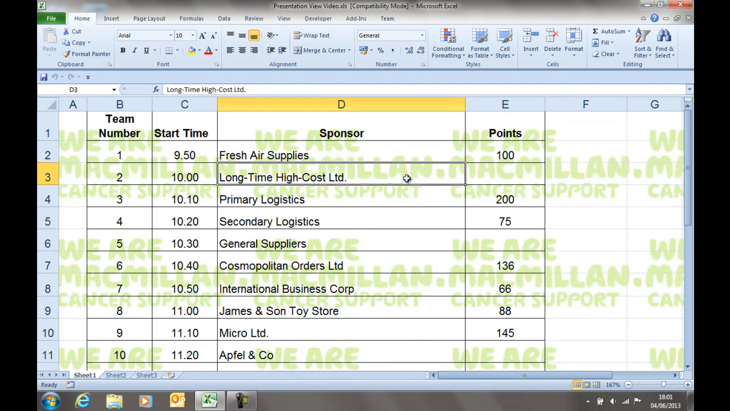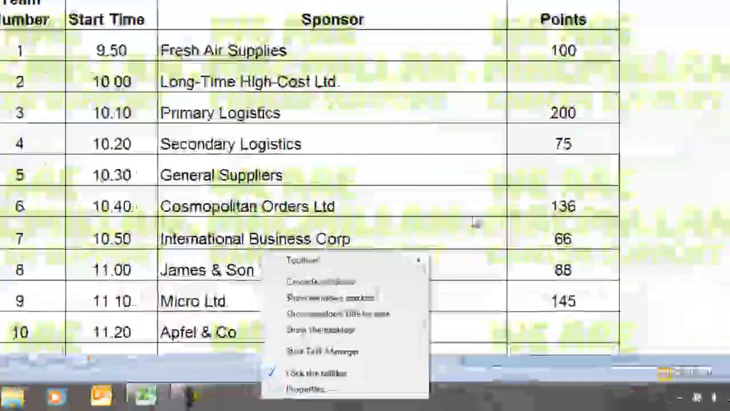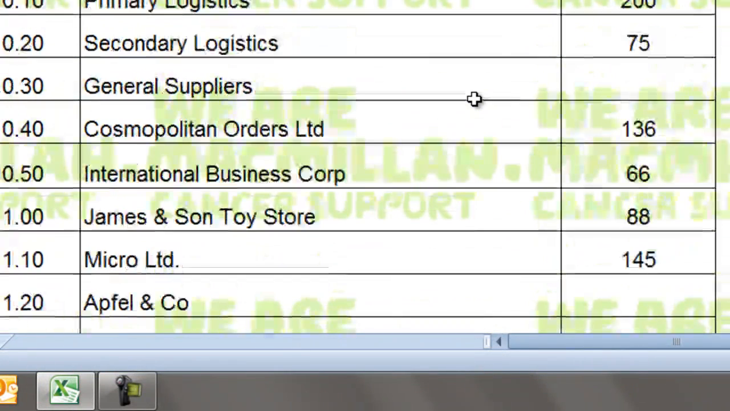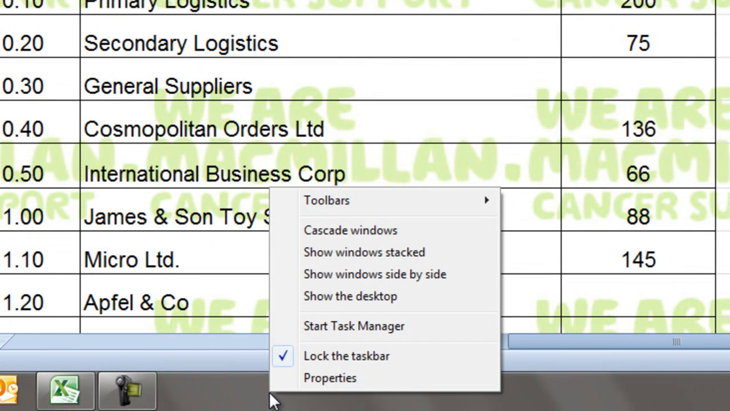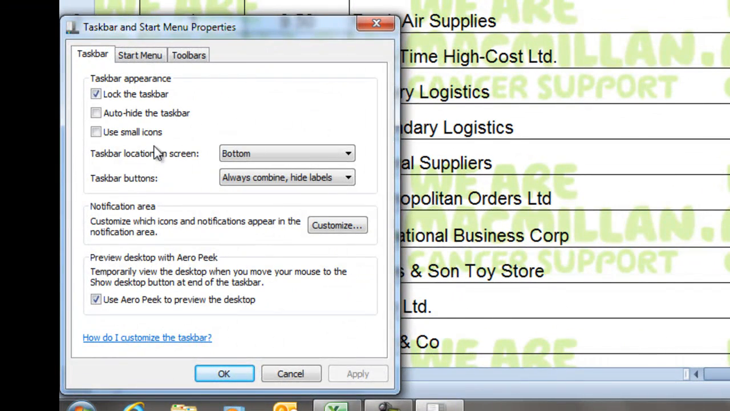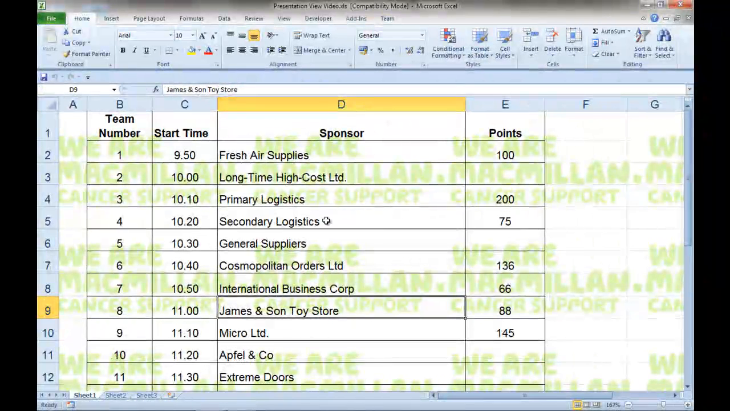So the first thing I'm going to do is a quite quick and simple way that you would use most of the time, and we're going to get rid of the taskbar first of all, just because we've got a lot of different people here. We want to try and have this taking up as much of the screen as possible. So I'm going to hide the taskbar: go down to the taskbar, right click and select properties. Then we're going to select auto-hide the taskbar and click OK. That'll now hide the taskbar for us.